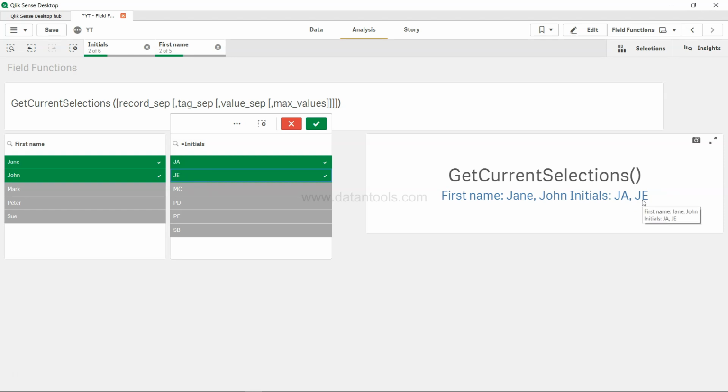So it's a very straightforward function and very much useful, let's say, when you have a chart where you want to display what this chart is for based on the selection. So for example, this chart is for the salesperson Jane. So this will give the end user a lot of flexibility and good experience when the person looks at the title of the chart that, yeah, this is Jane's chart, this is Jones' chart.